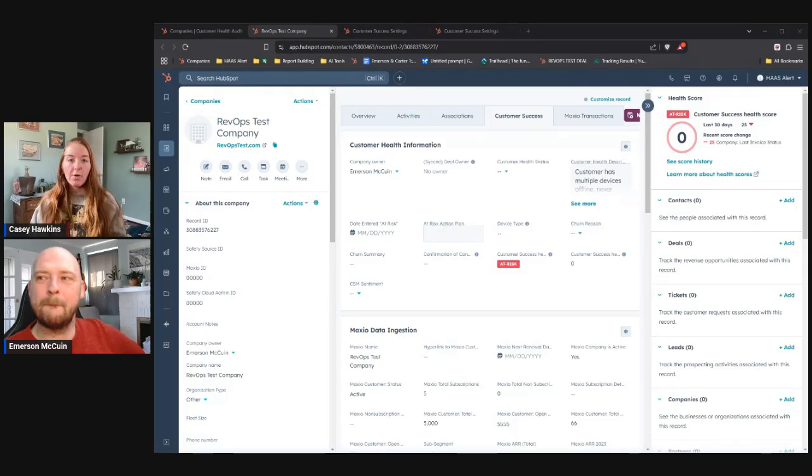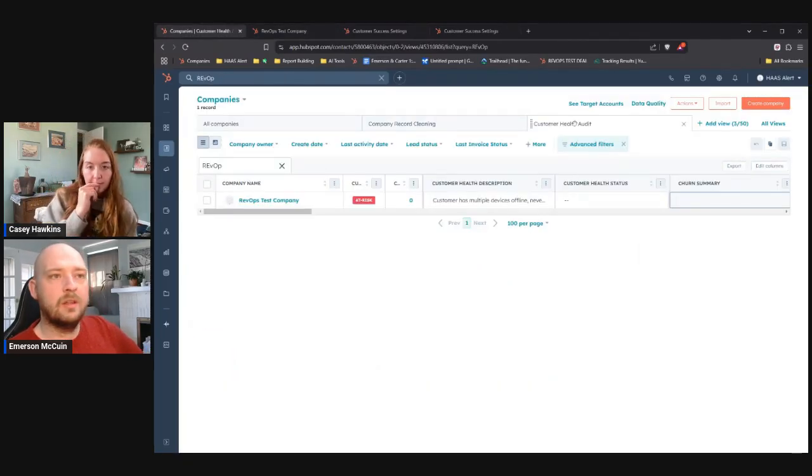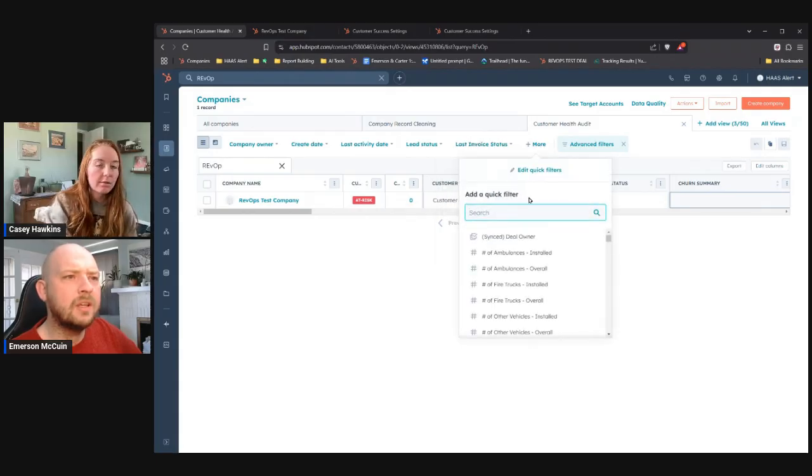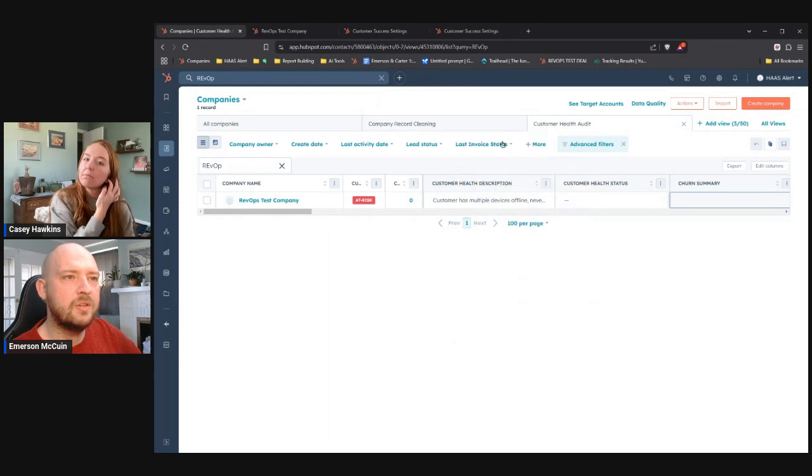So how's the team using this? Are there workflows that trigger based on this, or is it just reviewed? Right now it's really just using this customer health audit view, and I have these quick filters up here. Looks like I'm missing some and need to update this. They each have their own. I'm just using this as my example.